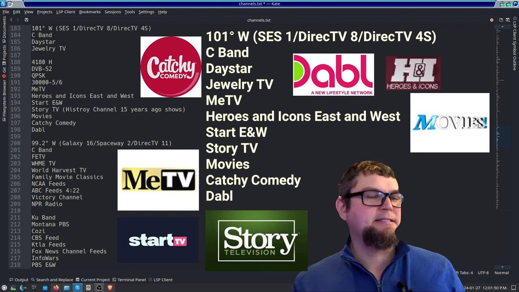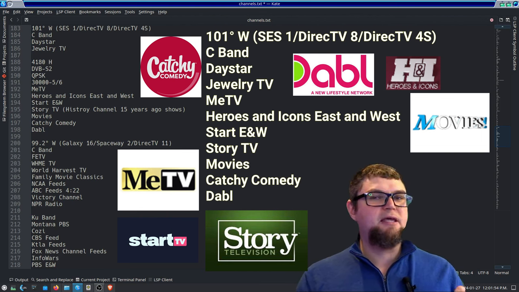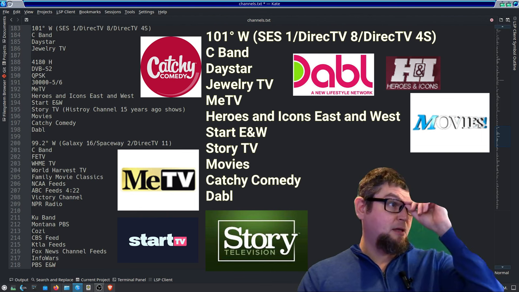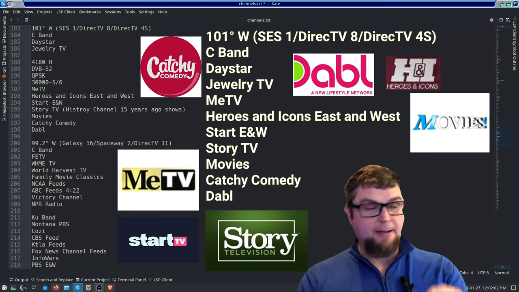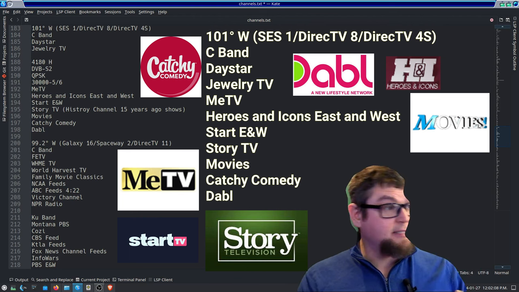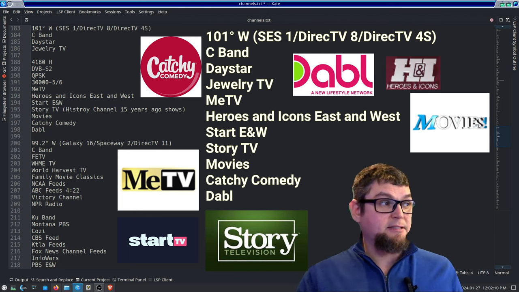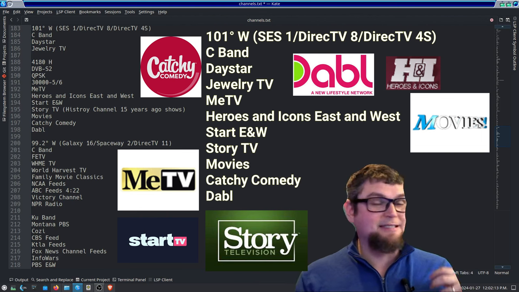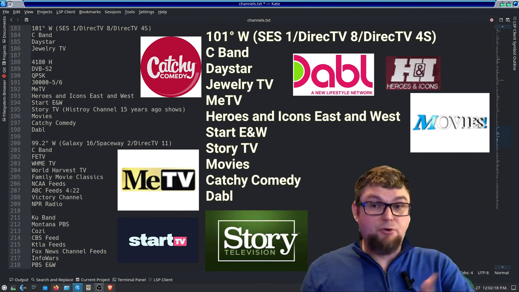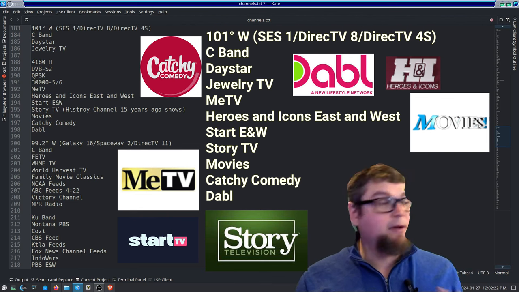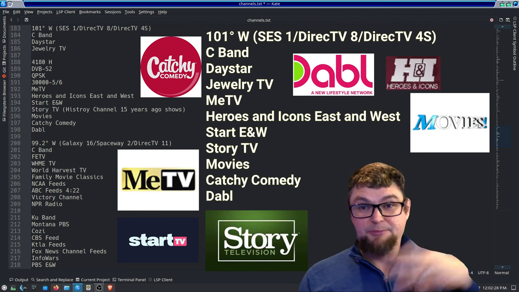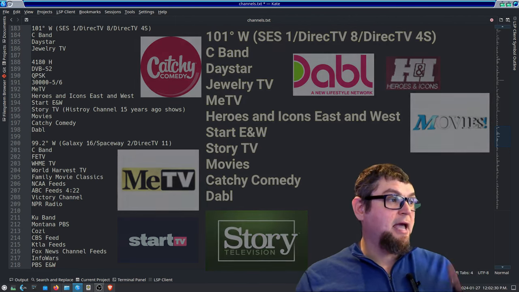C-band has Daystar and Jewelry TV, and it also has the MeTV channels and a bunch of the sub-channels. This has got to be, in my opinion, the best satellite, because it has all the old school DigiNets. It has MeTV, Heroes and Icons, East and West. It has Start TV, East and West. It has Story TV, which is really cool because it's like the History Channel from 15 years ago, before they talked about aliens all the time. It's great. There's Movies with an Exclamation Point, which is basically a 24/7 movie channel that's for over-the-air sub-channels. There's Catchy Comedy, and there's Dabble.